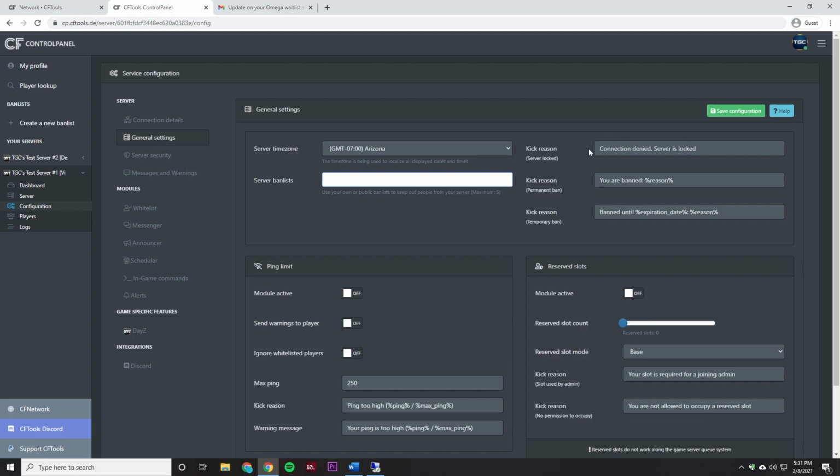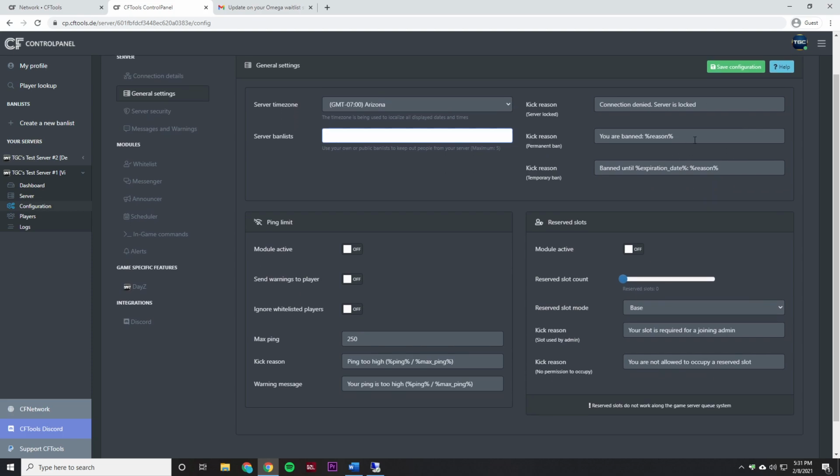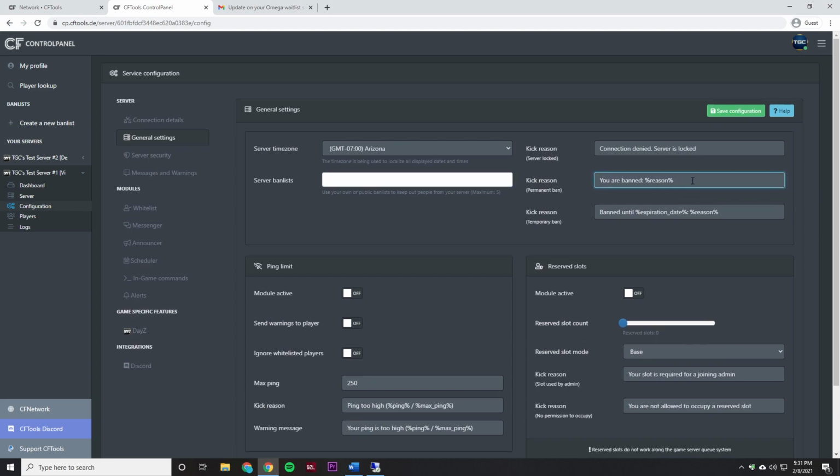And then there's some other config stuff real fast. So like if the server's locked, kick them for connection denied, server is locked. Same thing if they're permanently banned, you are banned, and then reason. So we'll list out the reason. And then if it's a temporary ban, it can say, banned until whenever it expires, and then list the reason. And these are just all variables, so we'll list whatever it actually pulls.